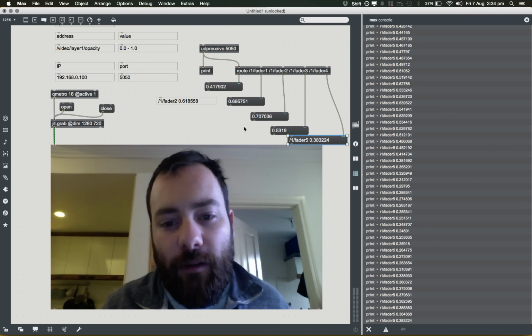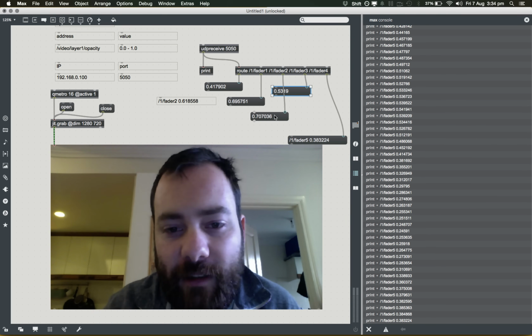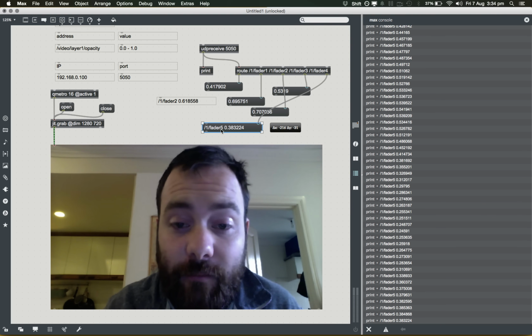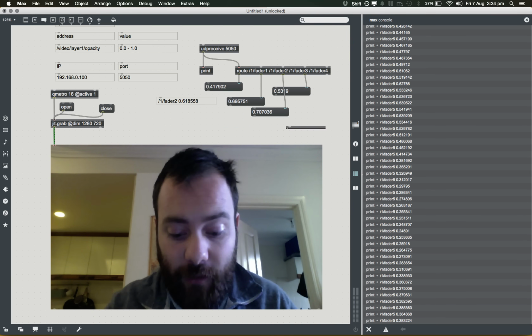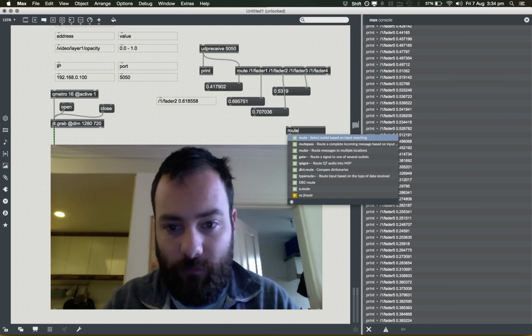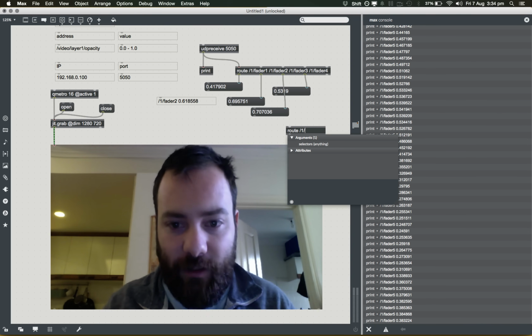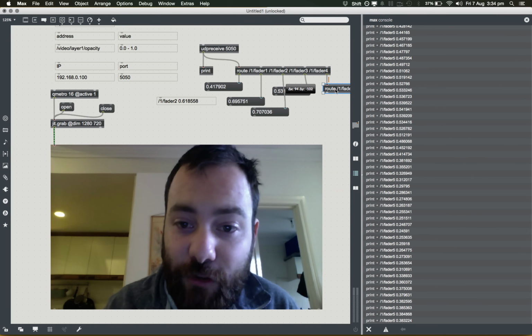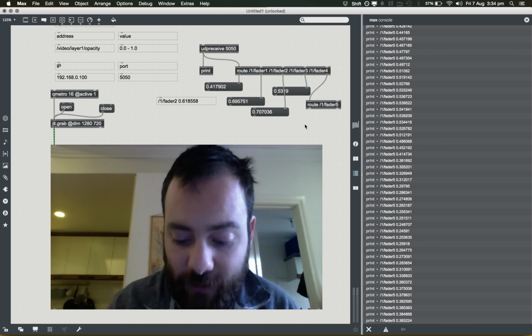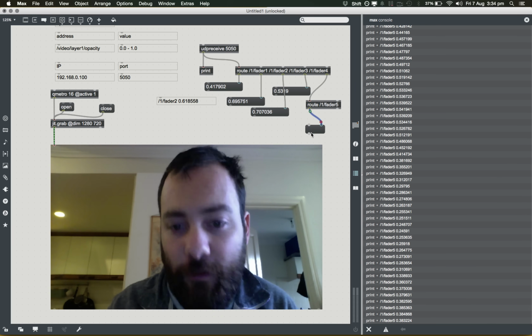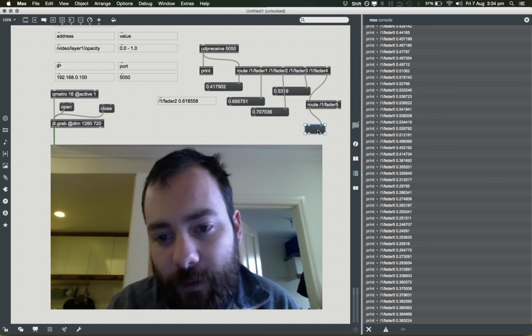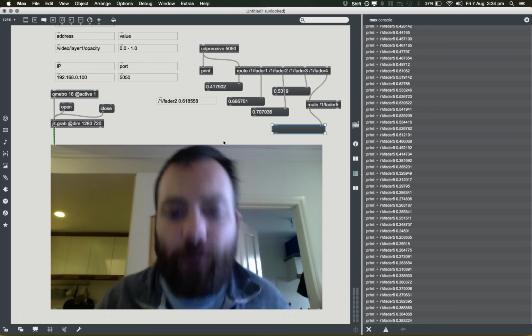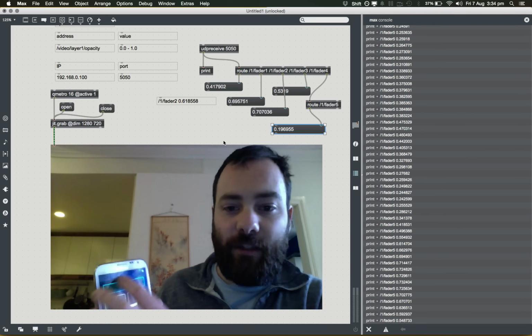What that's handy for is you can end up chaining these together, right? So what if I make another route object, and we'll look for /1/fader5. We can now plug this into our other route object, and now we can look for something else. That's just an example of what you might be able to use a route object for. You can see there's fader 5 coming in.